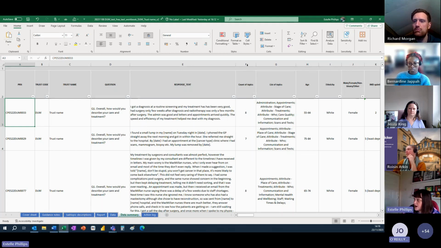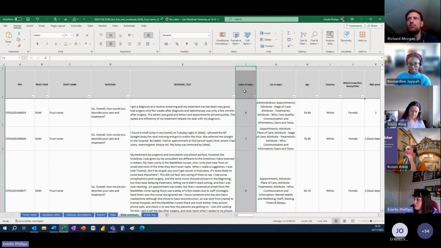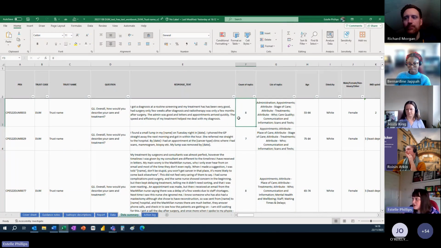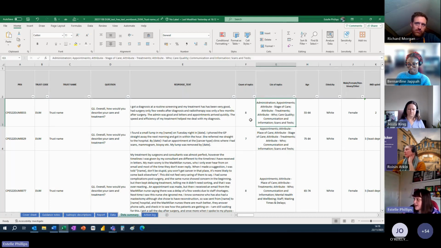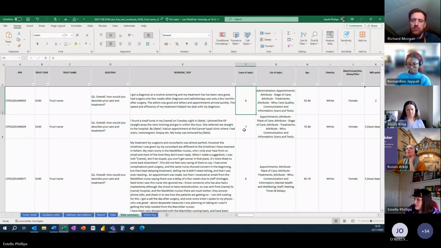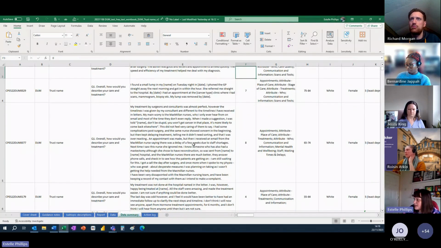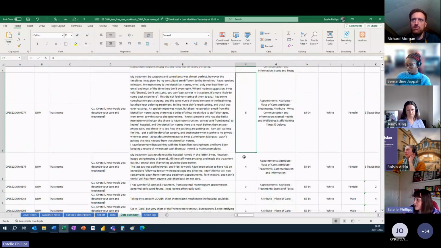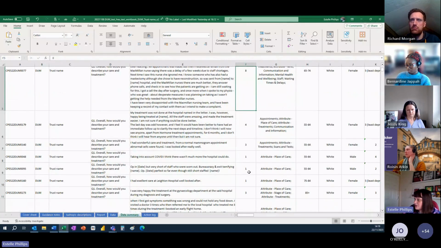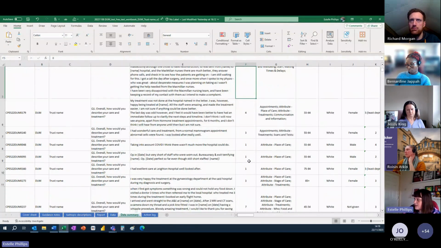So one bit of information we've got in here that isn't in the other sheets is the count of topics. So if you remember, I said a comment could be mapped to quite a few different topics. Here it will give you the number of how many it's been mapped to, and also the actual topics that is. Unsurprisingly, if you scroll down, you can see that the longer comments tend to have a lot more topics mapped to them than the shorter ones. So this one's very long. It's got 8 different topics, whereas these shorter ones, we just got 1 topic assigned to those.